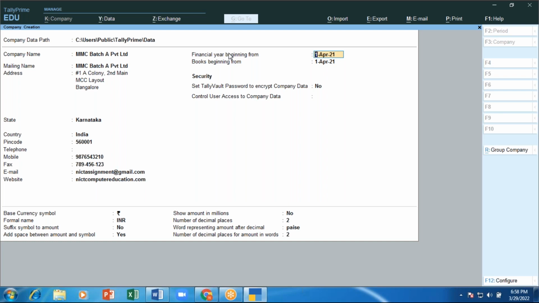Okay, ma'am. And one more doubt I have. On the screen, we can see security and, down, the suffix symbol to amount. Those have not been there, ma'am. Okay, I'll let you know if you're not getting this option. I'll let you know what you have to do. First let me finish this one. That also I'll tell you. First let me finish with this.